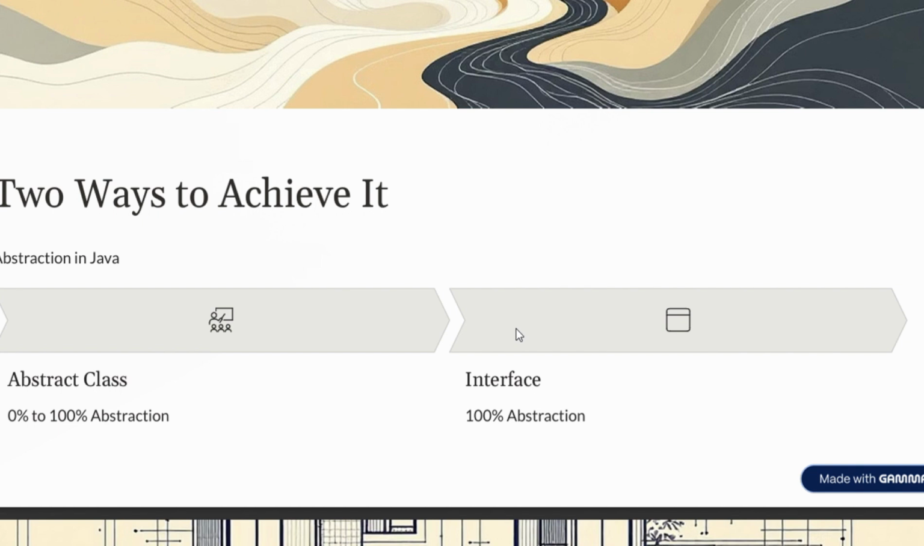In Java, we achieve abstraction in two main ways. Abstract class gives 0 to 100% abstraction. And let's break it down using our e-commerce example. Now let's deep dive into the abstract class.